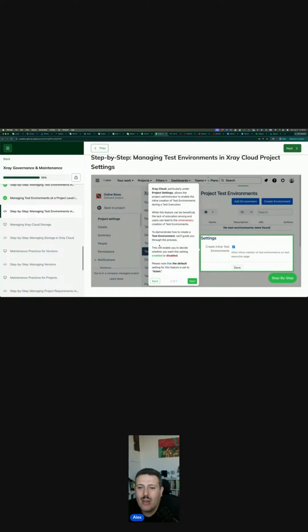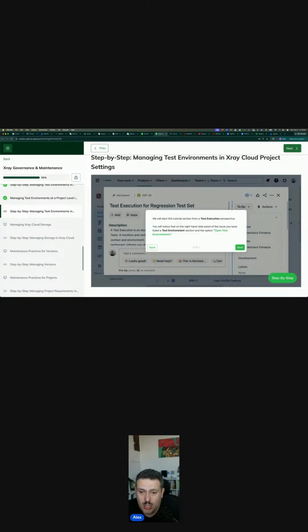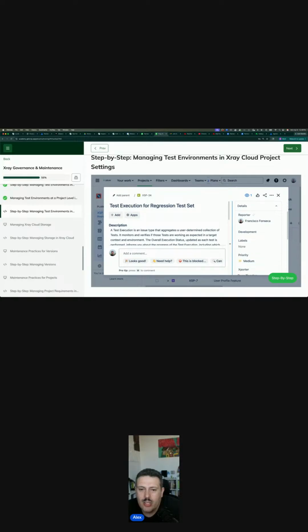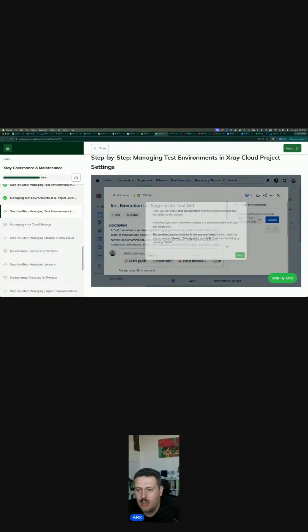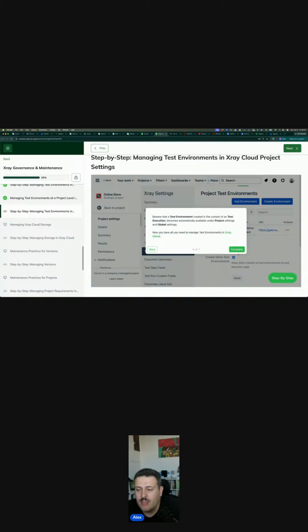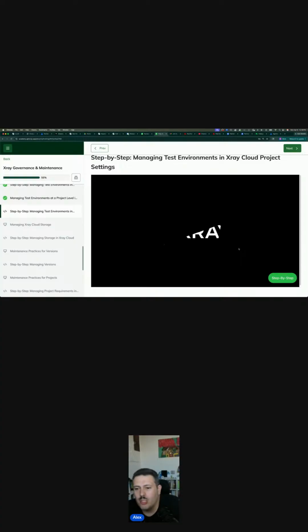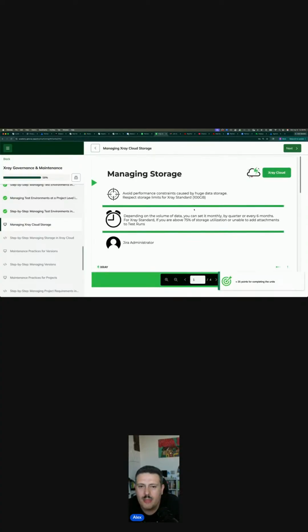Xray Cloud, particularly under project settings, allows the project administrator to enable the inline creation of test environments during execution. So if you're executing a test execution, you can actually click on this open test environments, and then you can create a test environment on the fly, which is much better here. I don't know how much I like that, though. I think I'd rather have things centralized.